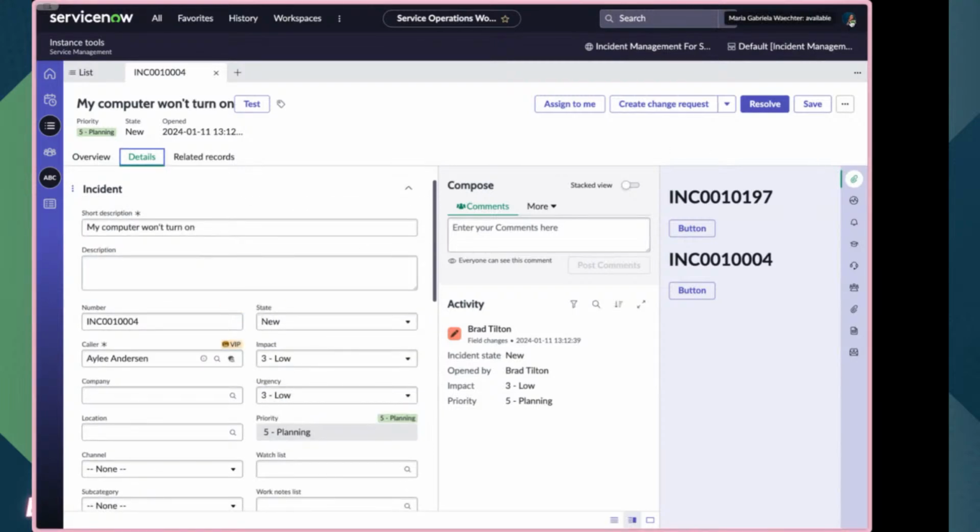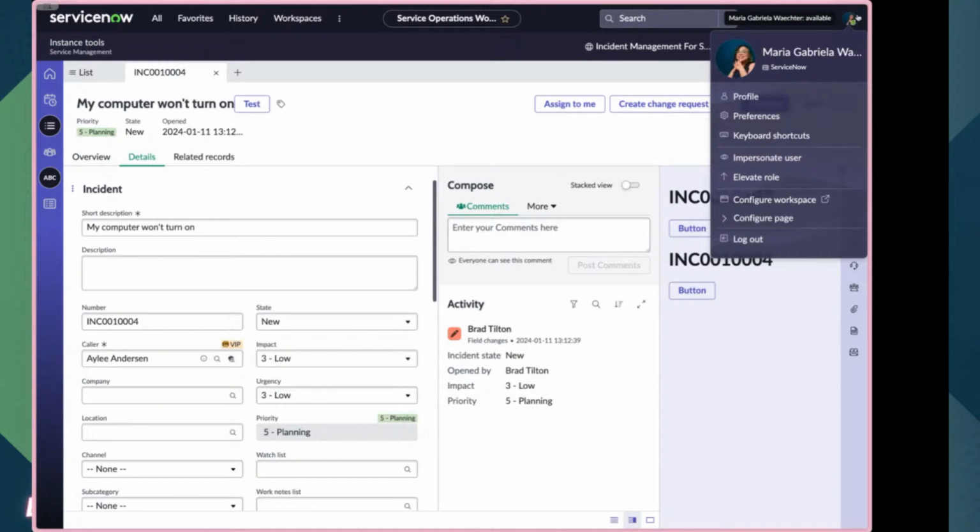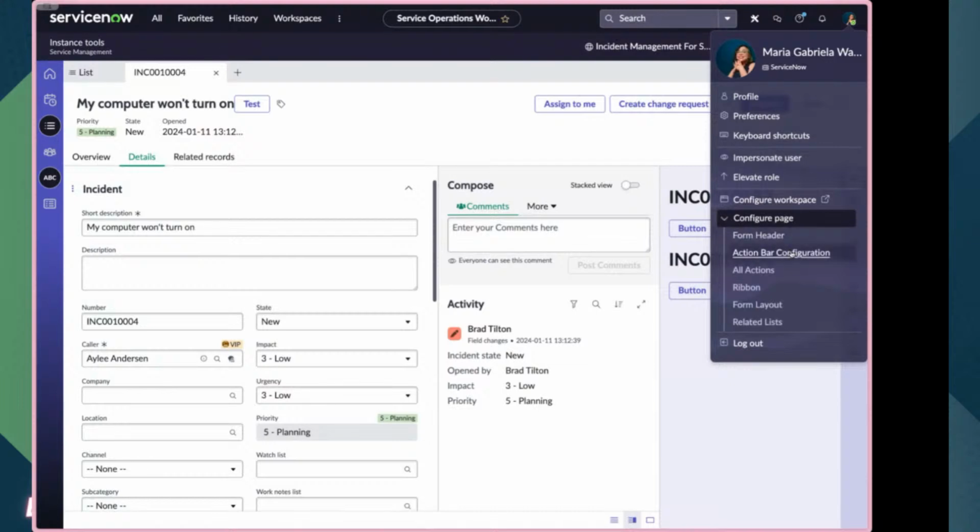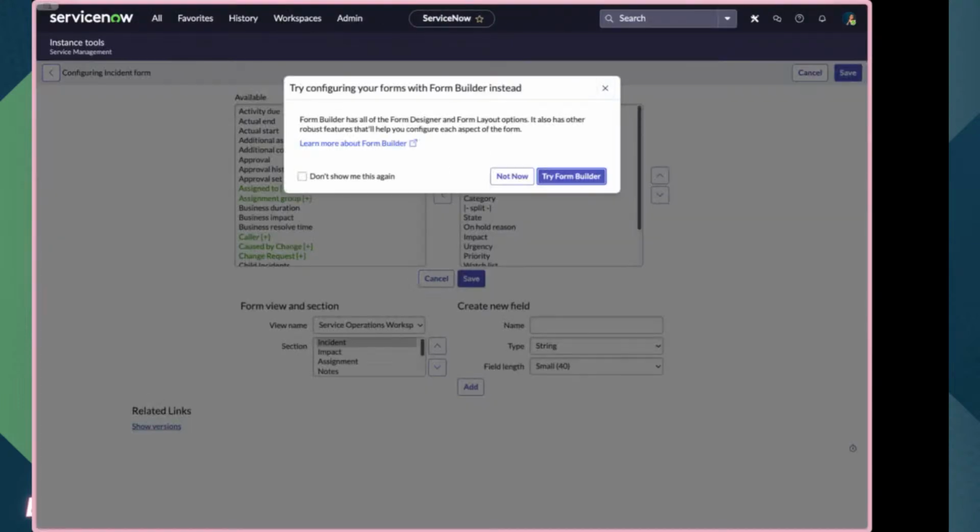From here, you can go to the, I'm sure there's an official name for this, I just call it the little avatar icon up in the top right corner. And we've actually got a couple of new options called Configure Work Page and Configure Page. And from here, we can configure the form layout. Now it's going to redirect us here, but it's going to say, hey, try using Form Builder instead. So we're going to hit Try Form Builder.